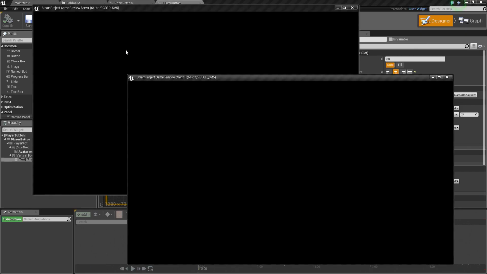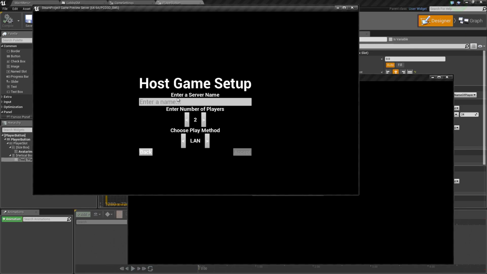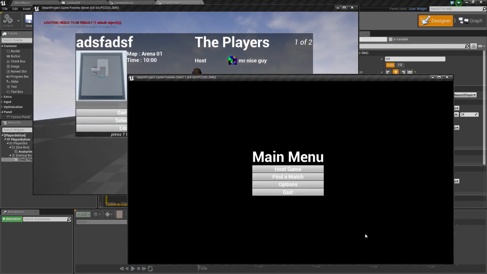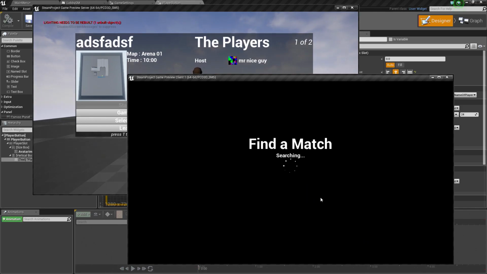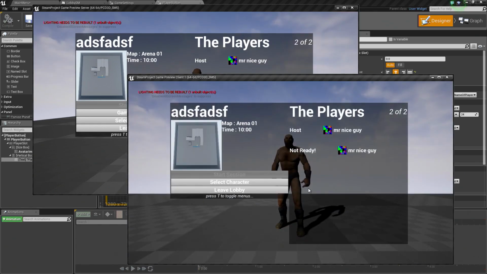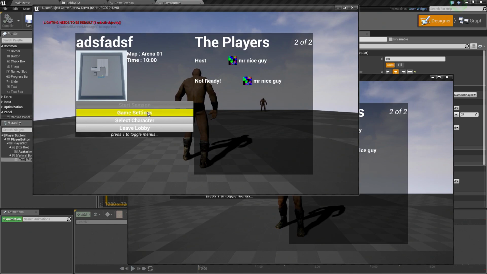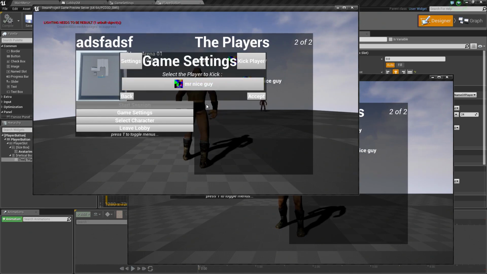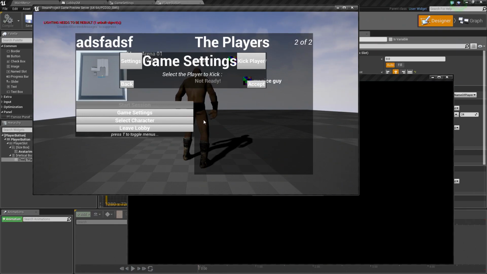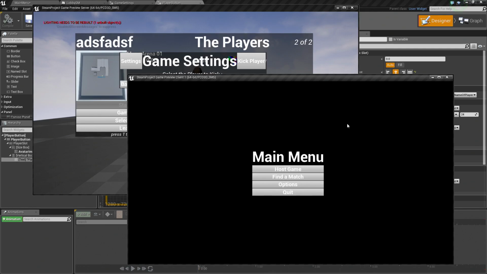Now if we test, we host the game, find a match, accept. Accept. Okay, on our game settings, we say, okay, we want to kick a player. There's Mr. Nice Guy. Now it says the same name because we are pulling the same save file information. So it says the same thing right now, but it will be this character here. If we click this, it removes the guy from the lobby.